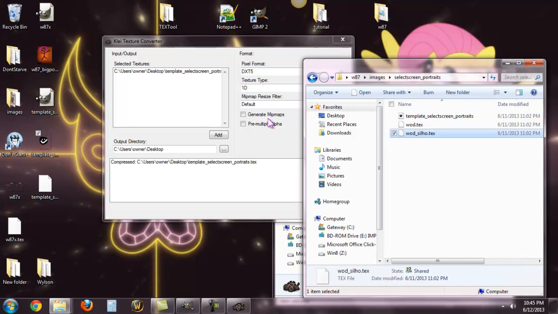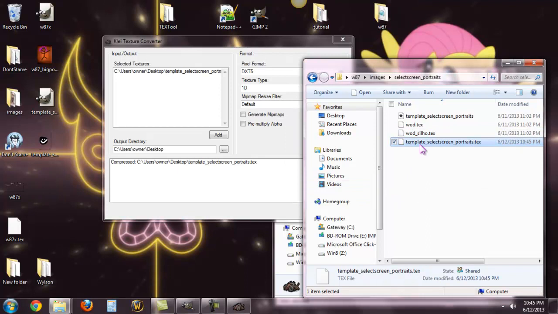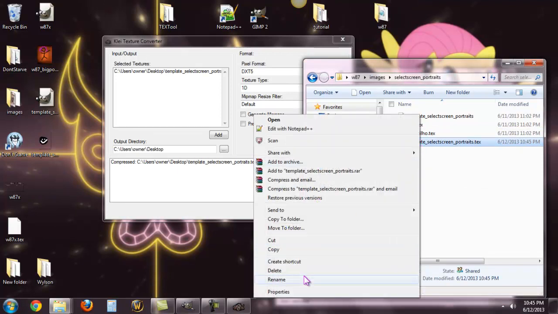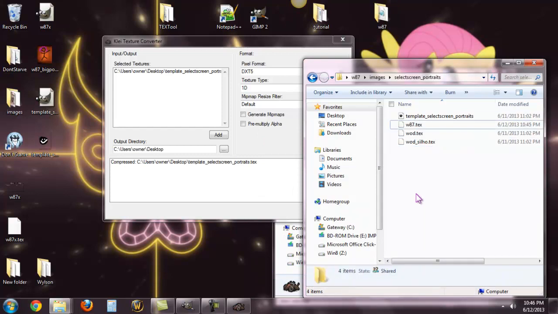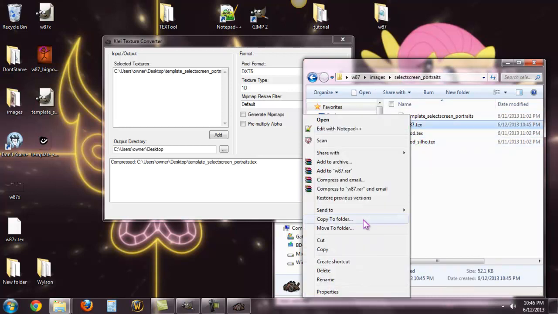Alright, going to pull this back up, going to take this one over here, and we're going to change the name. So it is going to be W87, so that's the main one. And I'm not even going to worry with the silhouette, I will just go ahead and make a copy of this one.